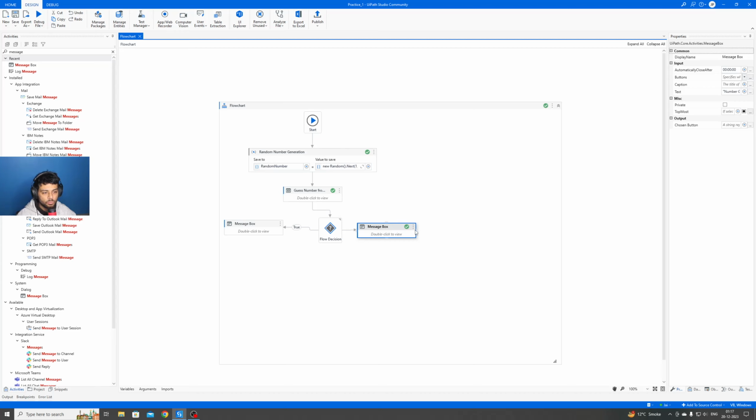So what we can do is take the arrow from here and put it like this. So it's like a loop. Now it's totally connected, a closed loop. Okay. Start, the random number got generated. We get the guess number from the user at runtime from the input dialog activity we provided. We check the condition whether the guess number is equal to the random number. If yes, it will show that the number was guessed correctly. If not, it will show that the number was not guessed correctly, and it will go again to the input dialog.